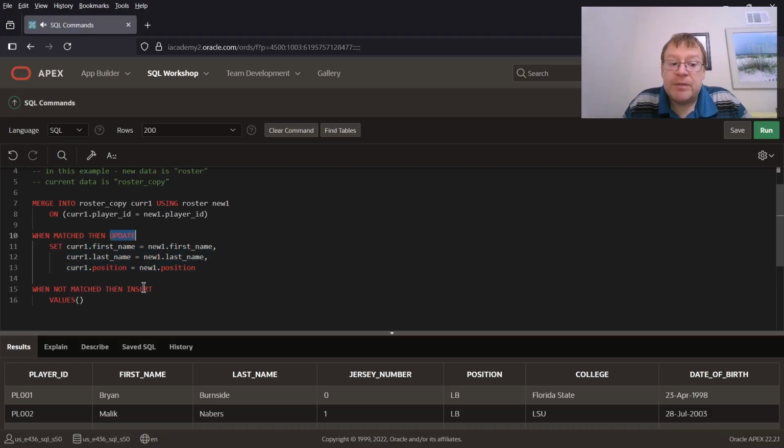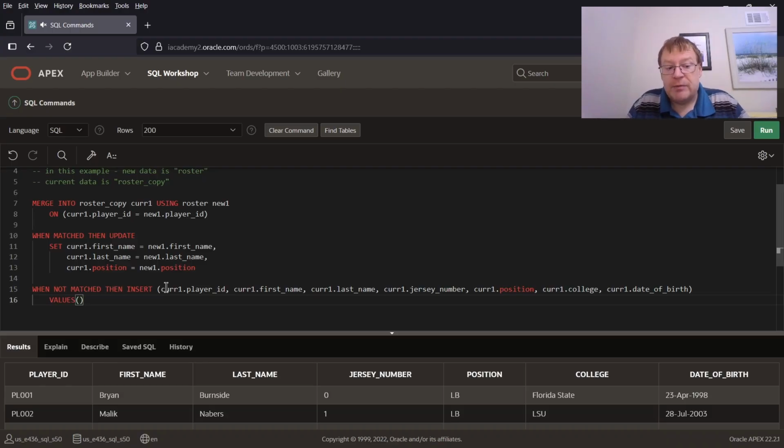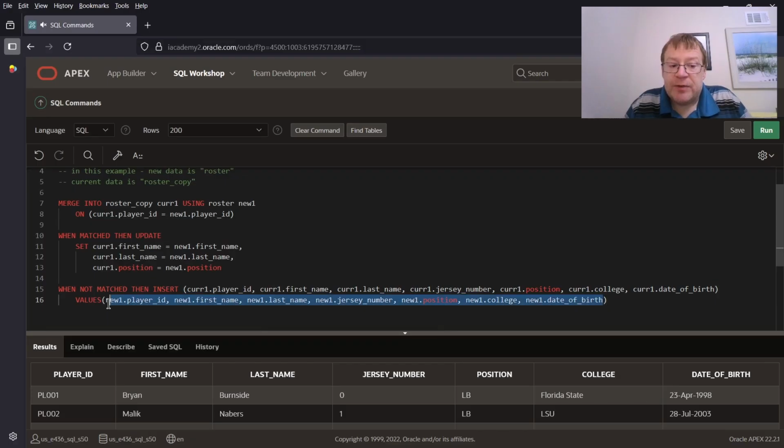And notice we'll have update here. And when it's not matched, then we're going to say insert. And we'll list out each of the fields from the current table. So we're going to insert into that current table. We put in each of these values. It will go in. It will perform any updates. So it should match about 75 players and update their position, first and last name. And when it's not matched, it will do that insert.